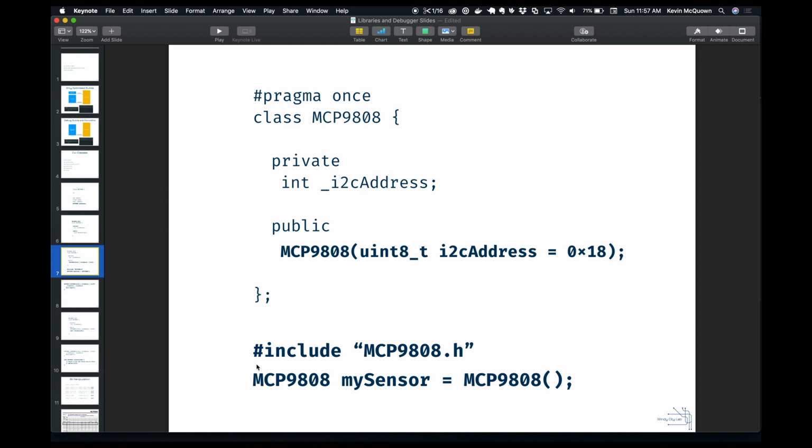The other thing is that wherever this is being declared, it has to have visibility to this class, which is usually in a header file. So you're going to have the #include MCP9808.h at the beginning.